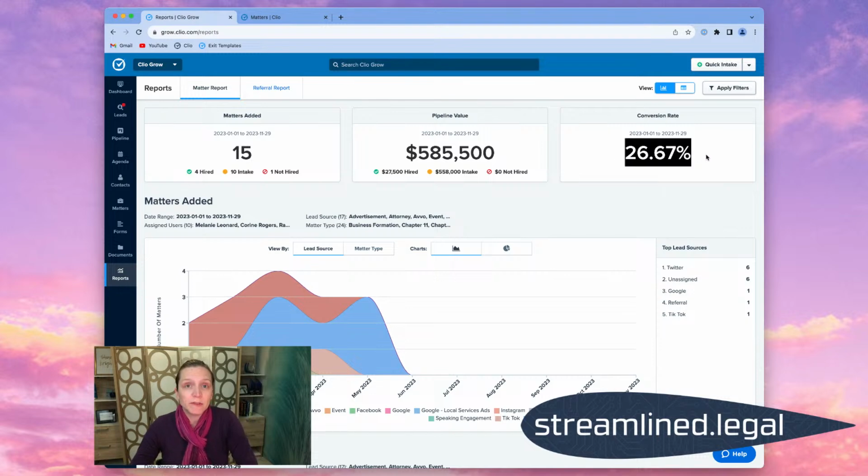So my conversion rate for the past year was 26.67%. And what you'll see is that we've got 10 people still in the pipeline that came in this past year, and then 1 person decided not to hire us. Those are the numbers of matters, but not all matters are created equal, of course. So that's why it really helps to look at this pipeline value as well.